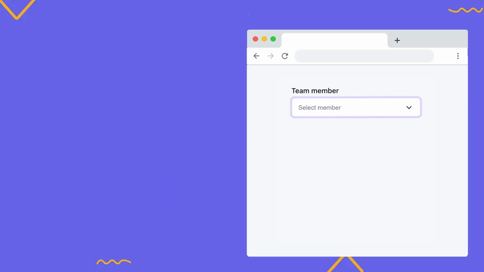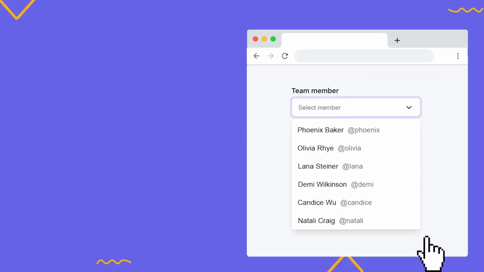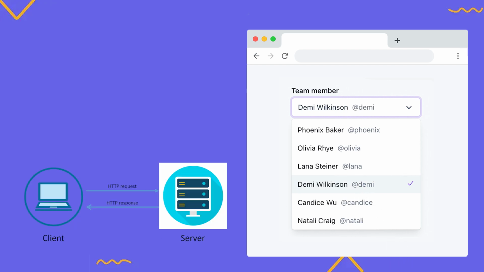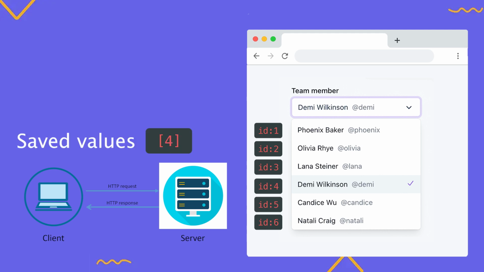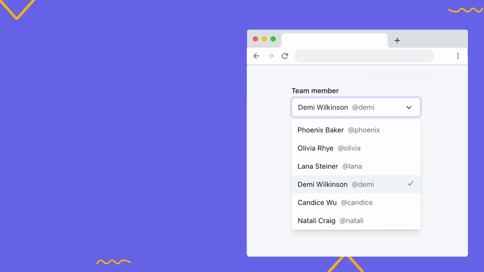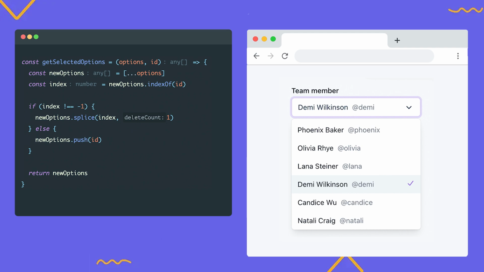Imagine a situation where we have a drop-down list in which we need to select multiple elements. At the same time, a request is sent to the server, and the selected elements, specifically their IDs, are saved as an array. This is necessary so that after reloading the page, when we open this drop-down, the previously selected elements remain highlighted. To easily add and remove elements from the array, we use the indexOf and splice functions. I hope these methods will be helpful to you.